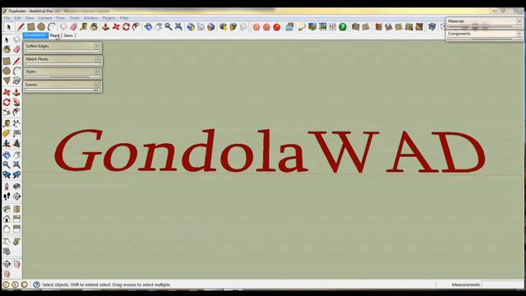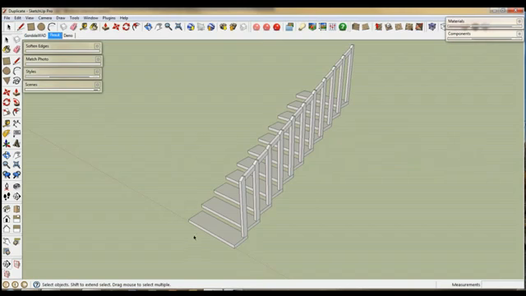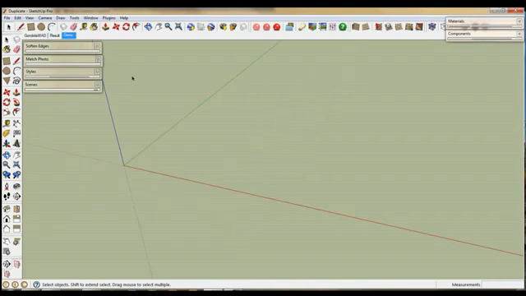Today what we're going to be doing is looking at making this staircase with this handrail. And there's a technique to do this really easily. So first, I'm going to make my first stair.